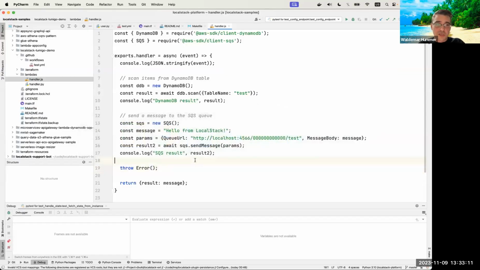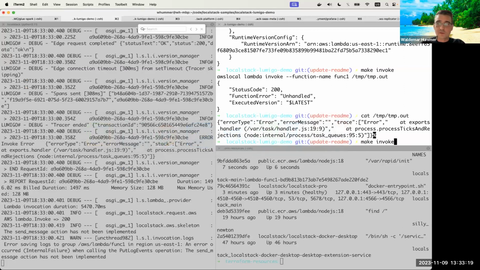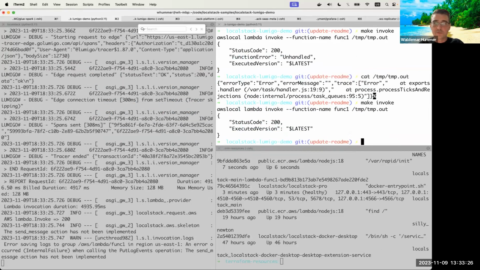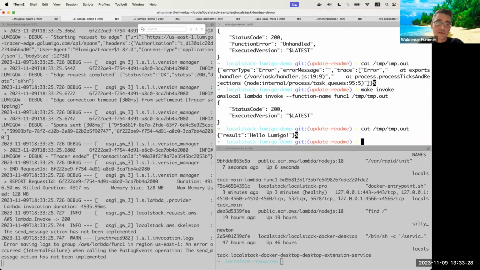I could also make some other changes. I could say, let's return a different message here. Hello, Lumigo, right? Just saving it, running the invocation again. And then I can see, now it should be successful, and I can see the output here. The way we do this is we essentially take the user's code on the host and mount it into the container, right? So on the next invocation, it's always immediately reflected.